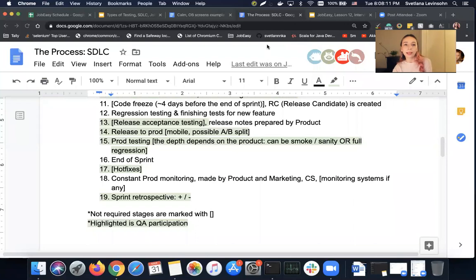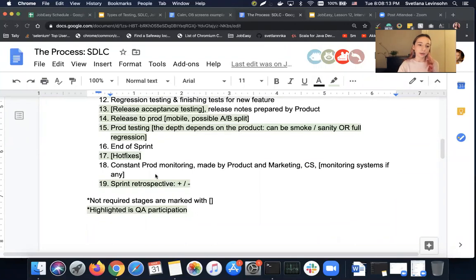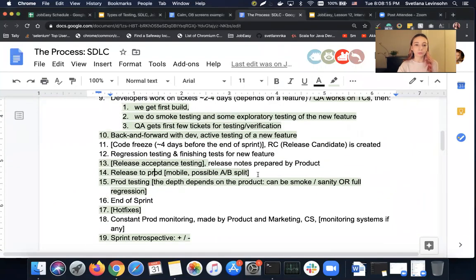Got it. Okay. So next thing that I want to mention here is possible A/B split or A/B testing, what it is and why we need it. So first of all, A/B testing is not something that every company uses, but some of them will actually use A/B testing. So what is A/B testing?